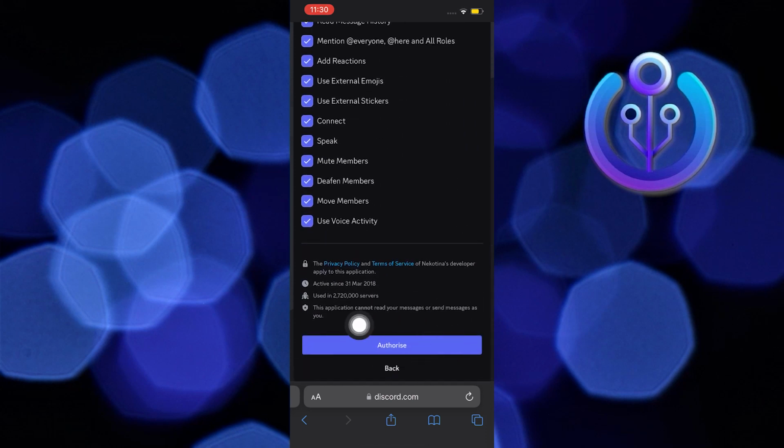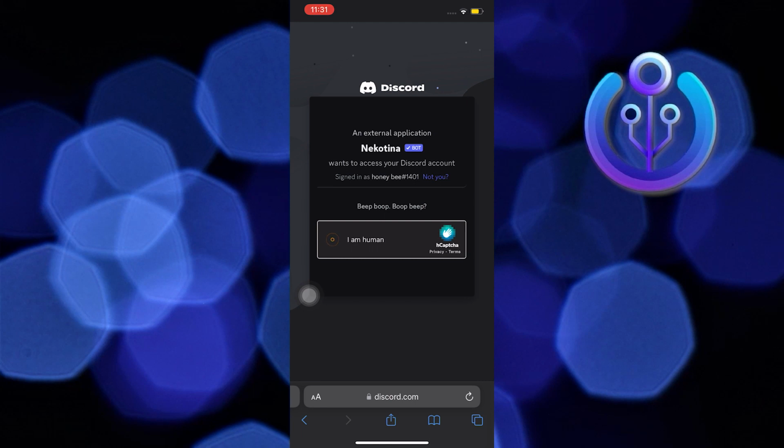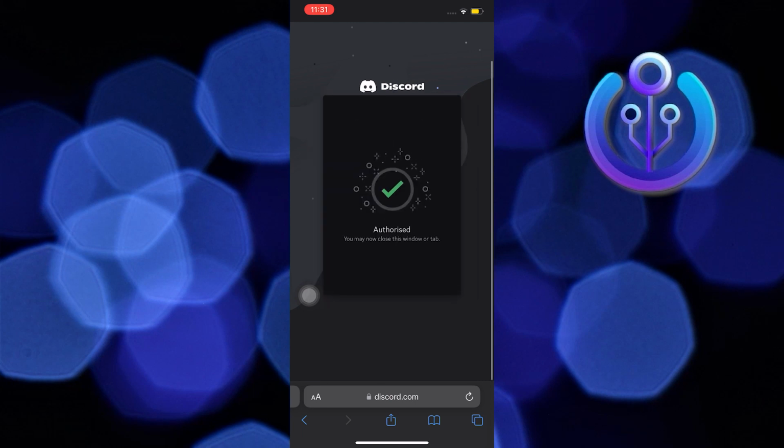In here, click on authorize. Now verify that you are a human. Once it says authorized, the Discord bot should now be in your server.